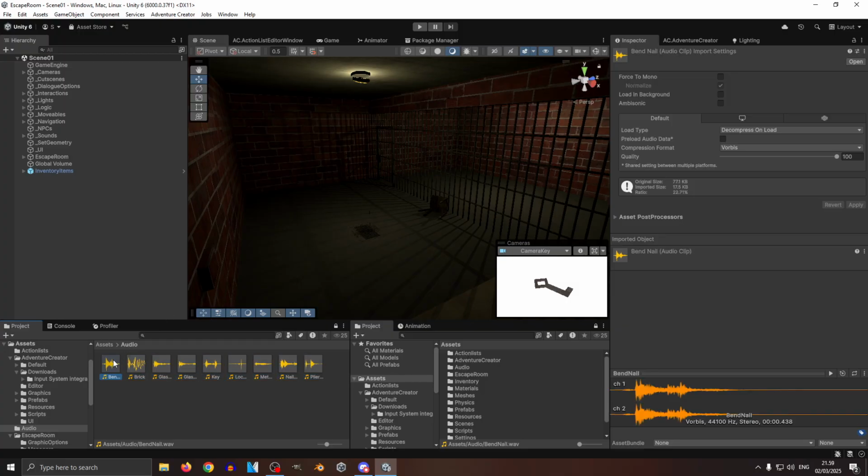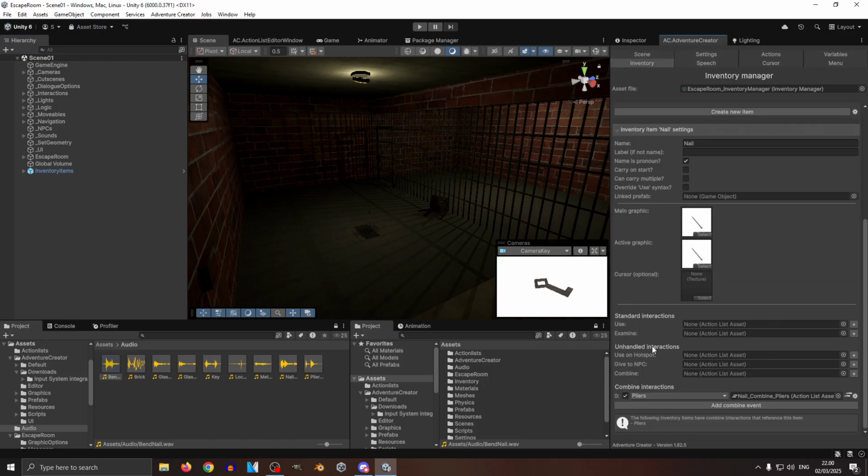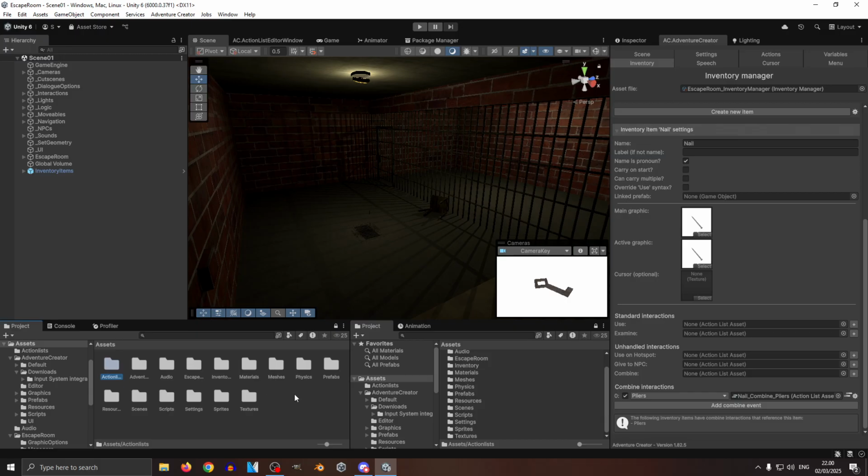And let's begin. Okay, we have some interactions, for example, when we combine items in our inventory. I also cleaned up my folders a little bit. There was stuff all over the place, so I made their own folders for the action lists and materials and textures and so on and so forth.